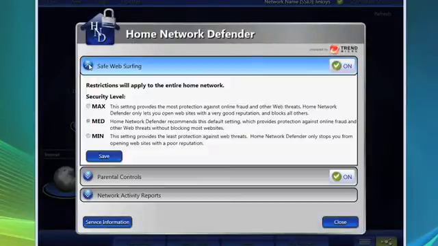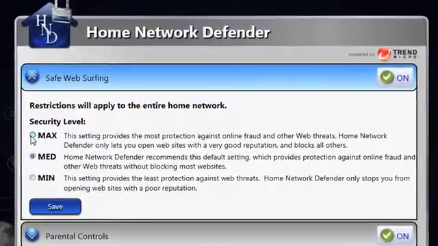First, you can configure a safe level of web surfing for your entire network or for a single computer. By choosing Maximum, your router will only let you go to sites that have a good online reputation. This means sites that are known to contain spyware, adware, or phishing scams would be blocked. Choosing Minimum will only stop you from going to sites with a poor online reputation. Choosing Medium will give most users a great balance between safety and accessibility.